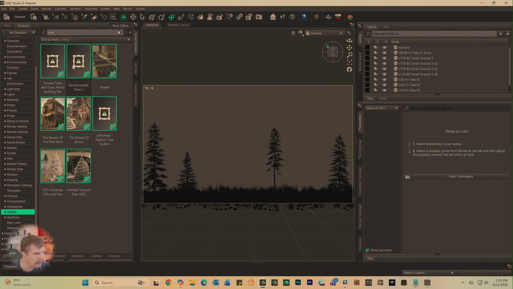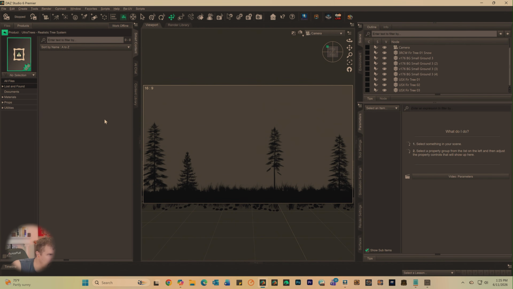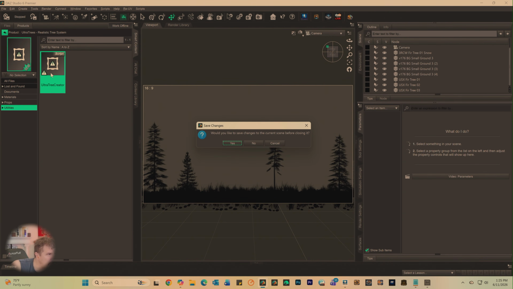Tree. Ultra realistic. Ultra trees. Why didn't this find that? Let's find this here. Well, I guess it'll just open here. Oh, because I've got my library all messed up because I tried to help somebody here. So, Ultra Tree Creator. Cancel.